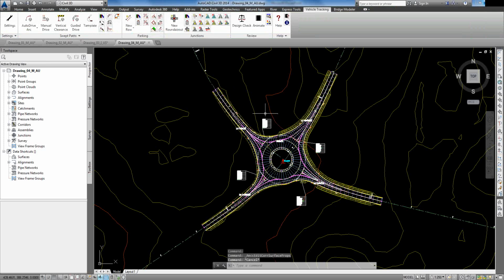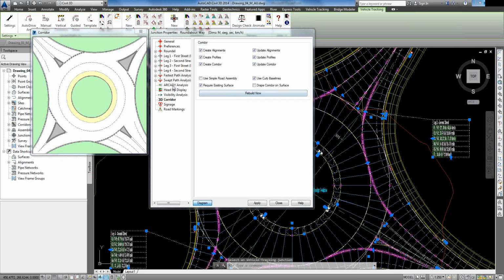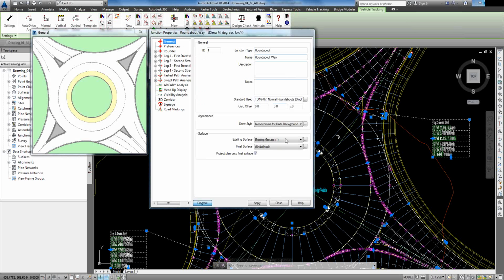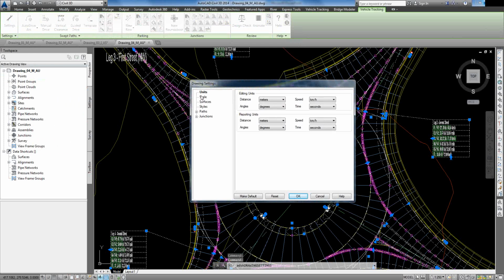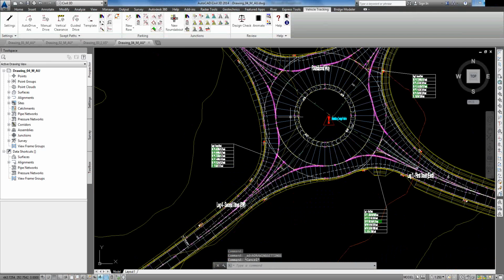Okay, now that I've done my surface, I now need to tell the program that my junction is using that surface. So come back up to here, final ground, okay to that. So I've told the object, but we also need to tell the drawing. Come back into the surfaces, final ground, then go okay. So now that's ready to go to do our vehicle turning.